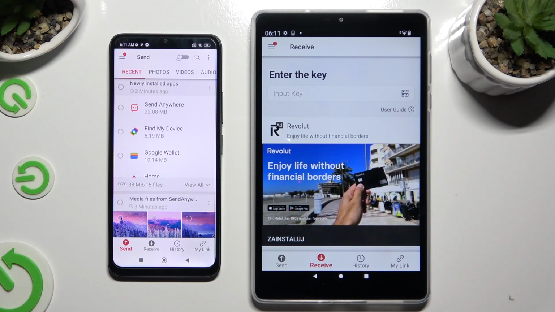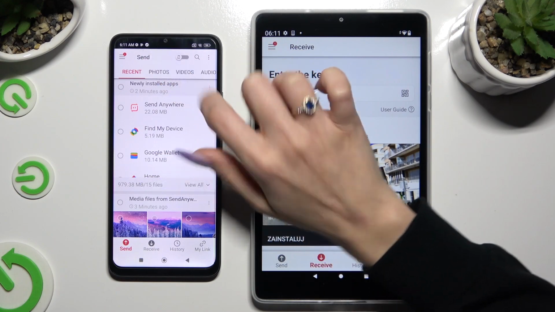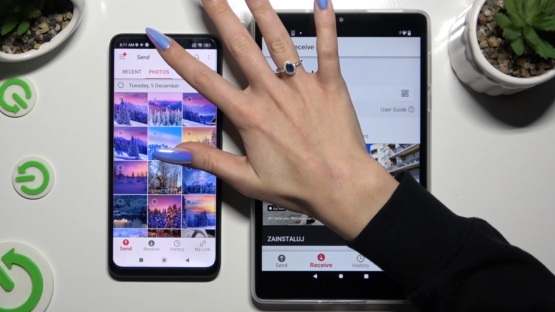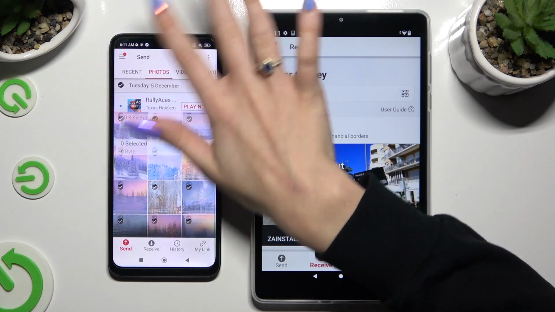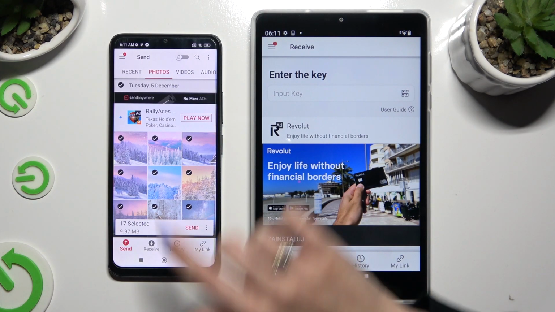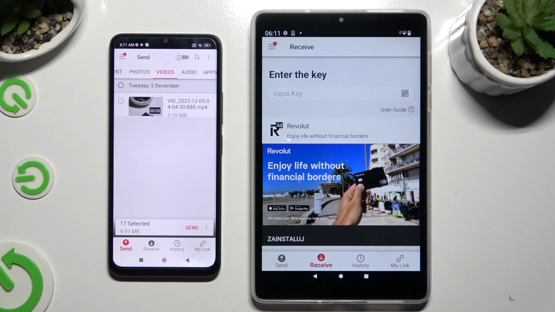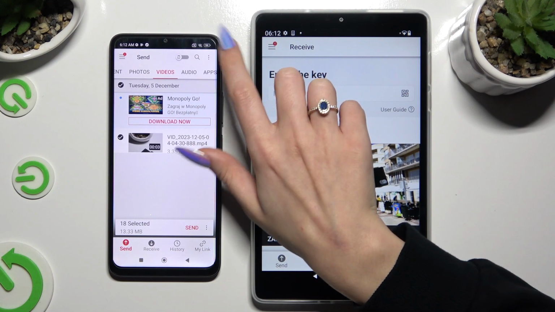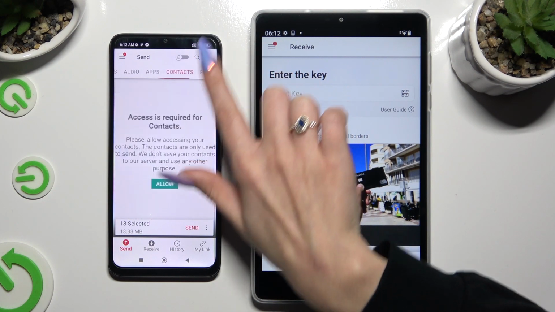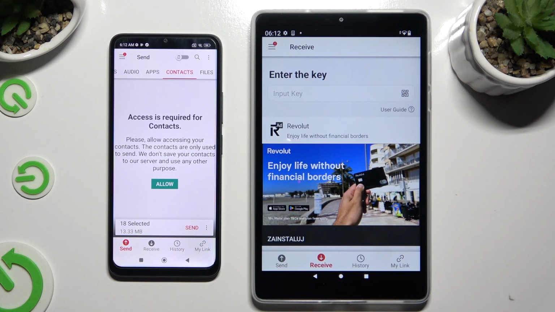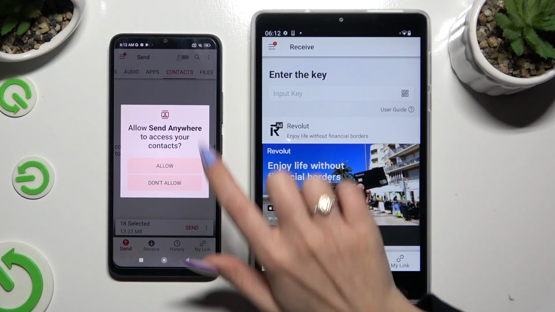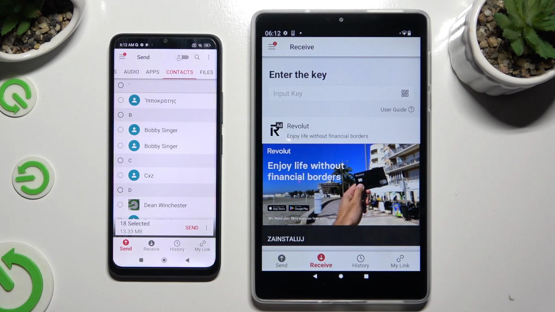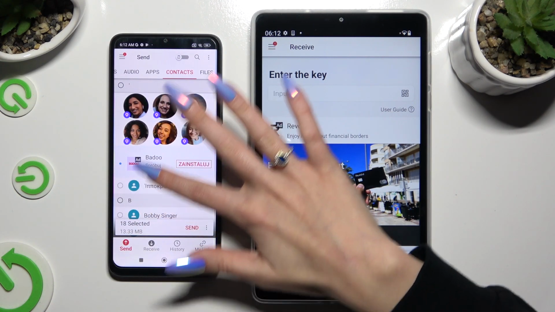Go back to an Android when you're ready, and using all of those categories available at the top, select multiple files that you wish to transfer. In some of those categories, like for example contacts, you need to click on Allow a couple of times. Then select your files.